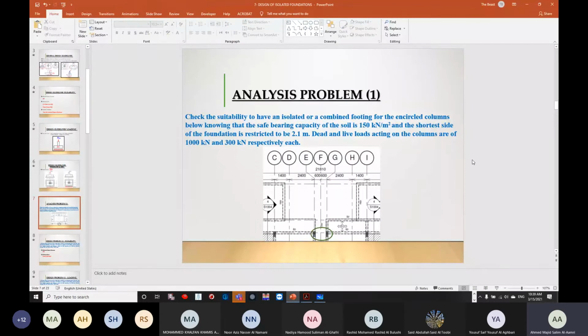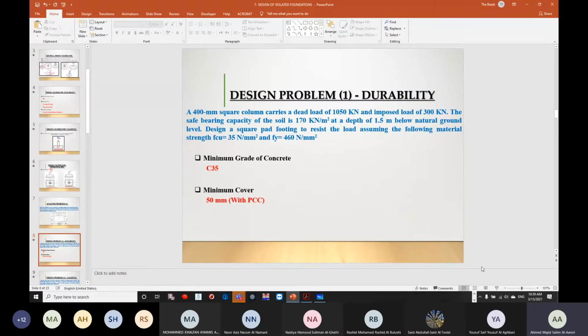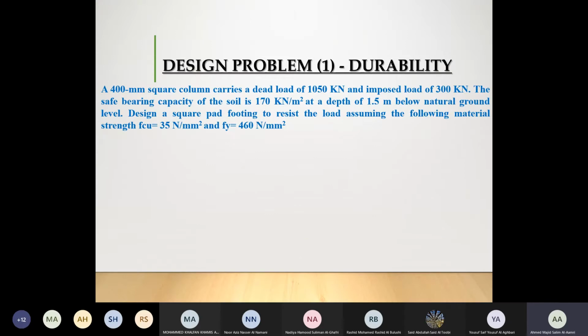Now we have solved this particular problem. We are going to go for another full design problem of a foundation. If you remember, we said that there are 5 things we normally check for RCC elements. The first one is durability. Second, bending. Third, area of reinforcement. Number 4, shear reinforcement.